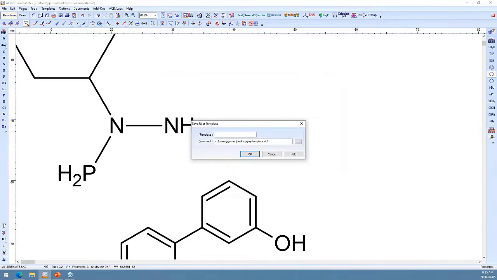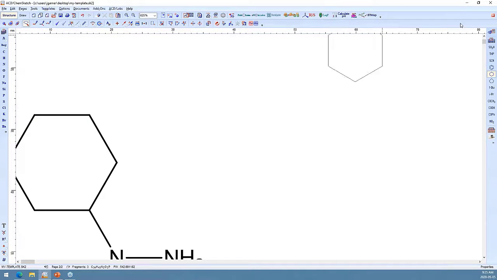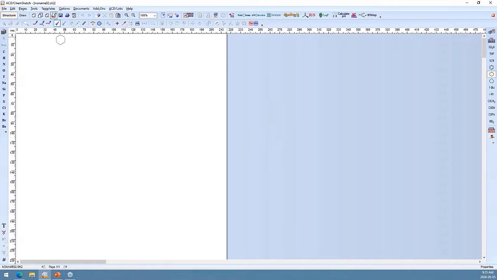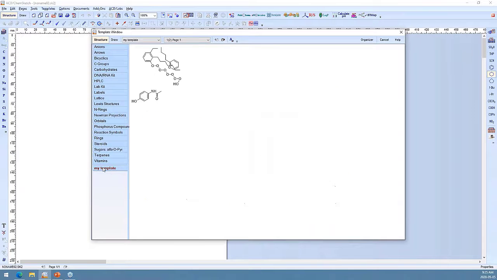Very creative, I know. It's going to ask you what you want to call the template. So this is the template name that will be displayed in the interface. So I can just call it my template there as well. And now what's going to happen is if I close this document and I go back to the templates window and I go to the bottom here, you'll see on the left-hand side there is an option called My Template, and that's page 1. There's the page where I overlapped them.